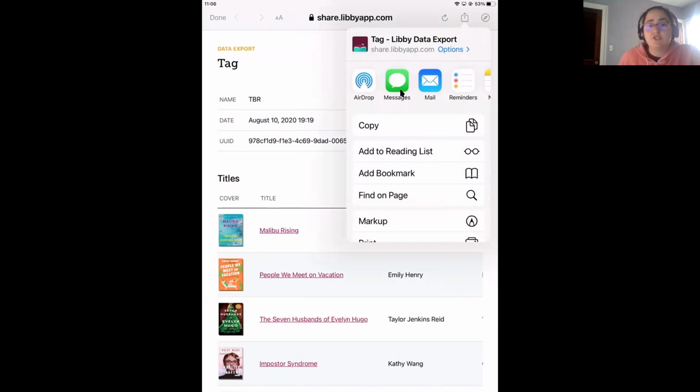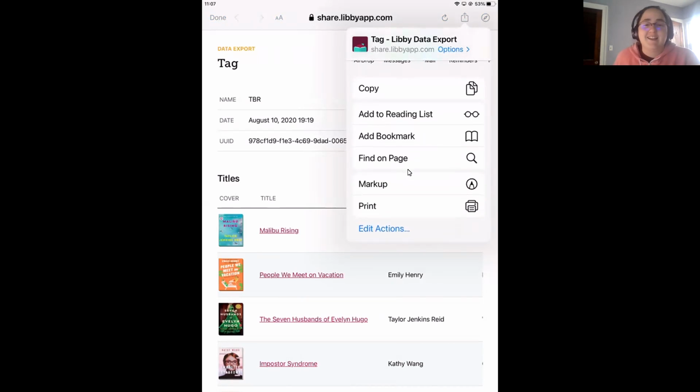And then you could choose message or email if you want to send this tag list to a friend or a sister that you might want to force to read all of your books so that you can talk to them about it, not gonna name any names. Or you can scroll down and also select print. That's a good option.